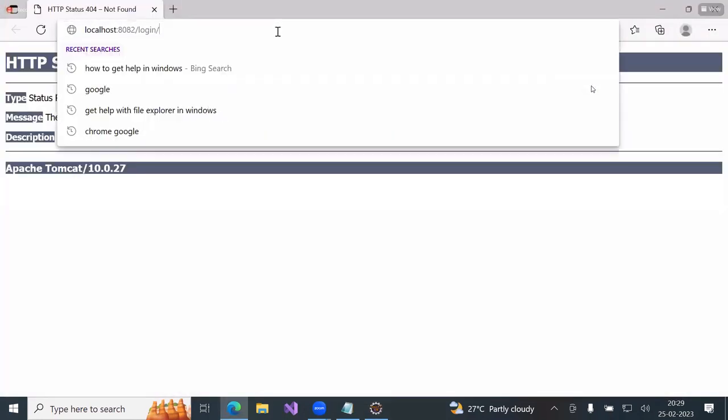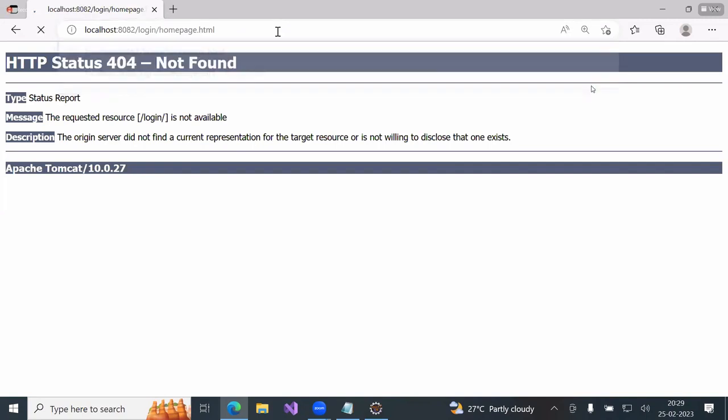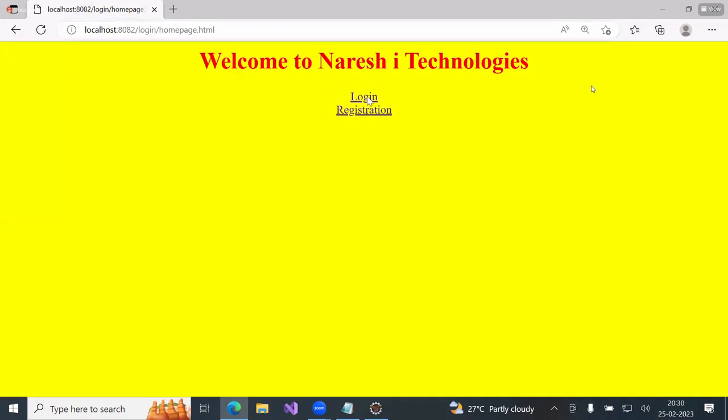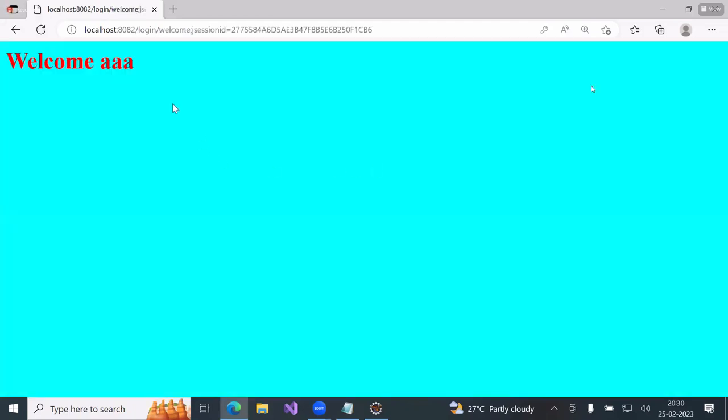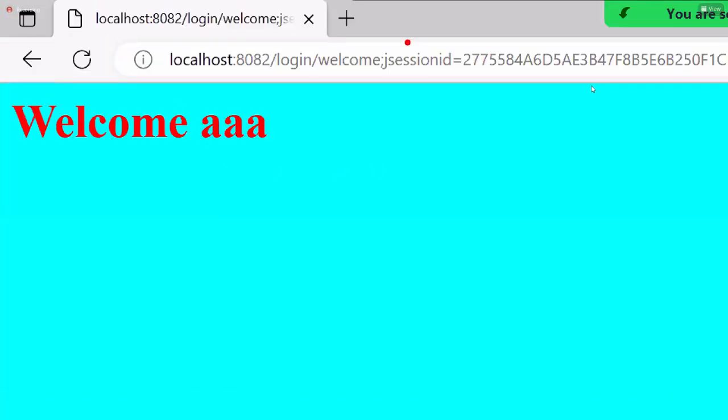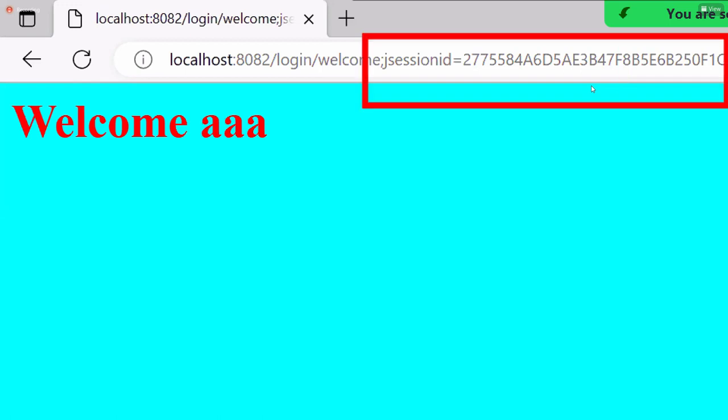See, homepage.html, login. See, here the ID is printed, the ID is displayed. This is HTTP sessions with URL rewriting. The previous one was HTTP sessions with cookies. That's it.